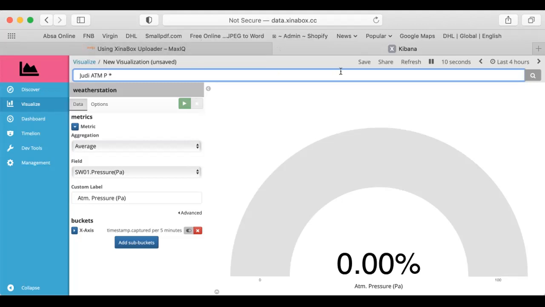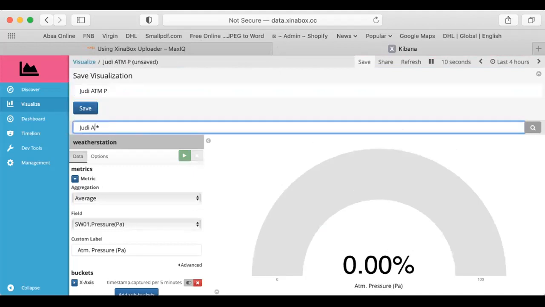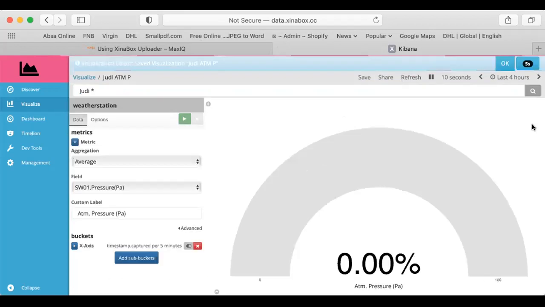Right, let's just save that as a new visualization. Let's put that over there. Okay. Save. Oh, I put that in the wrong field. Sorry about that. Judy ATMP. And save. Great.